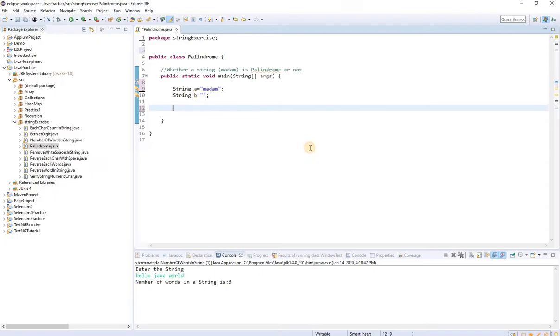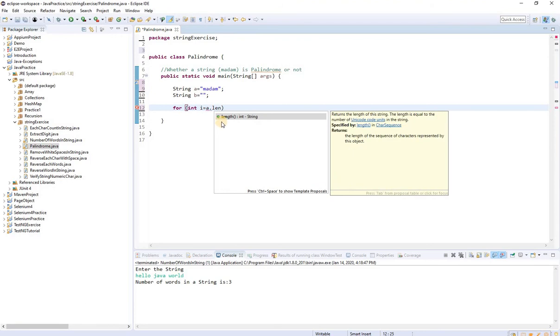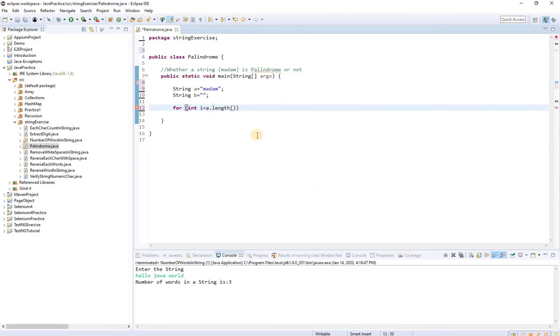Okay, let's do it. I will create a for loop: for integer i equals, I will start with my pointer on the last m. So I will say a dot length. You can see there's a length method in Java to get the length of a string. So I'll say a dot length minus 1. It means 4, which is the index of my last m, so my pointer starts from the last m, and then I will write my condition.